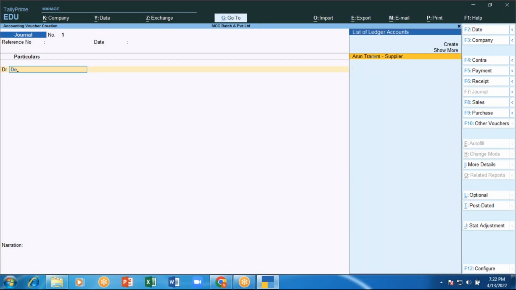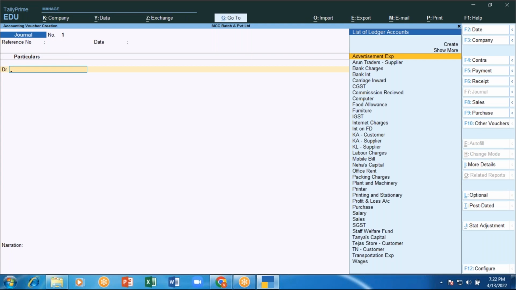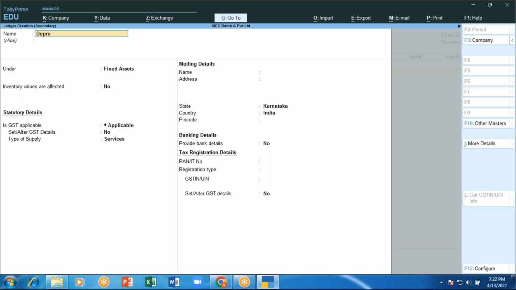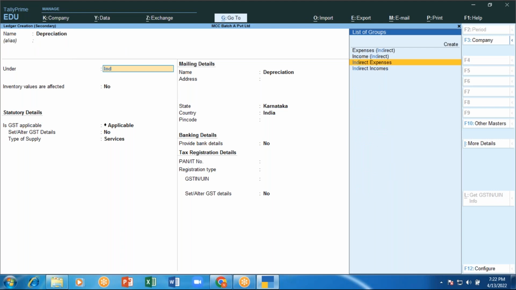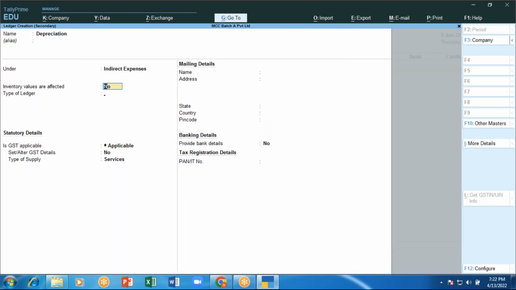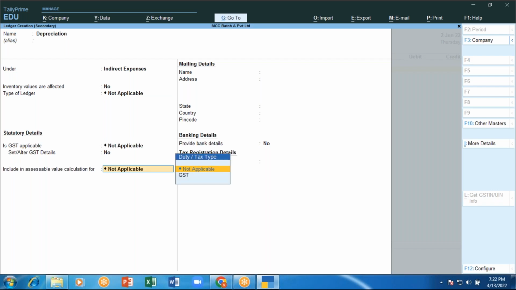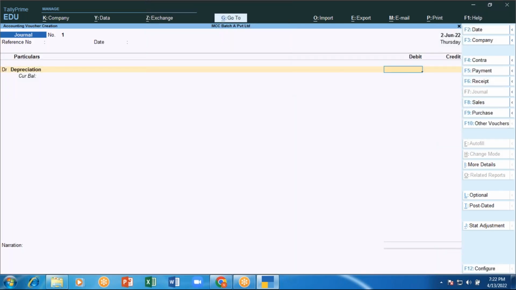Depreciation, I think I have not created a ledger for depreciation. So we will create it from here itself. You can use this create option or Alt C, anything. So let me create it as depreciation. This is my indirect expenses. I'm selecting this. GST not applicable. Assessable value not applicable. I'll accept this.